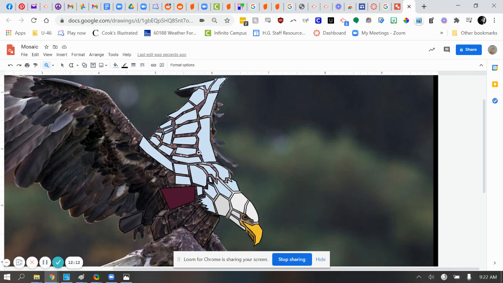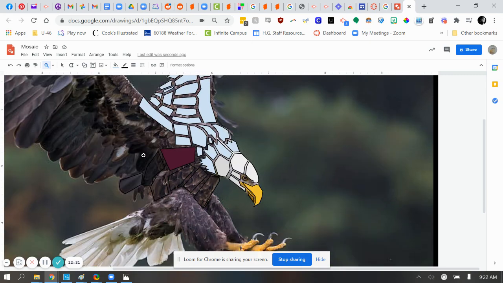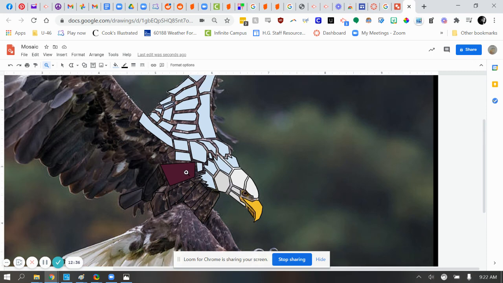So if you've got different pieces of your body or plant or whatever it is you're doing, you want to follow along the natural lines of that drawing or photograph so that you keep your own separations there. That way, once this is all colored in, you'll really get the sense of that eagle with the flapping wings. That's what we're going for here.